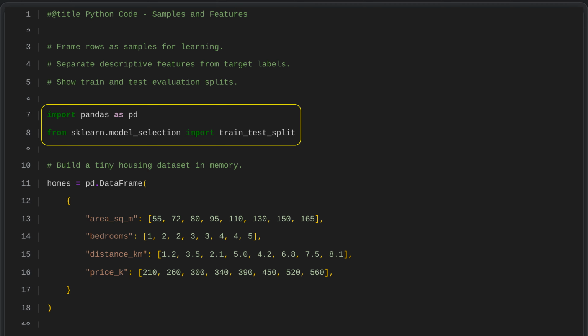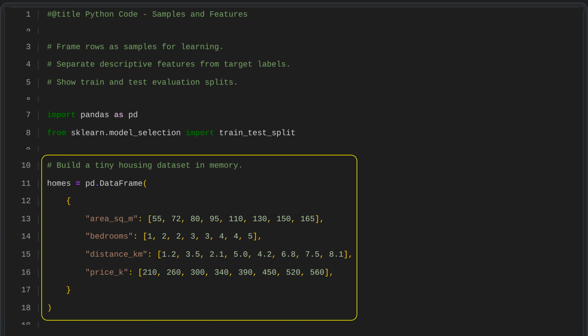We import pandas to work with tabular data and use Scikit-Learn's train test split tool to divide the dataset into training and testing parts. This split helps us train the model and then evaluate how well it performs on separate data. We create a small in-memory dataset with pandas using a data frame, which stores data in a table-like format. The table is built from columns for home area, number of bedrooms, distance in kilometers, and price in thousands. This structure makes the housing data easy to organize, manipulate, and analyze with pandas.